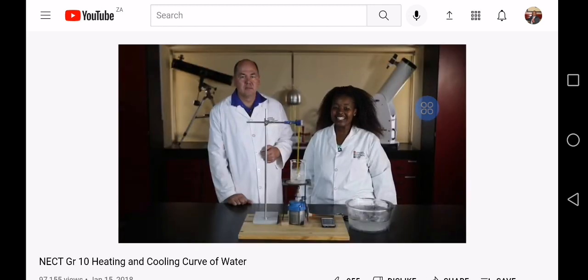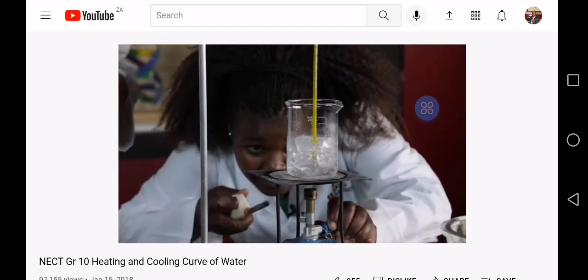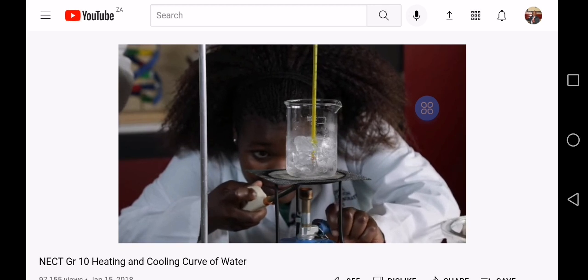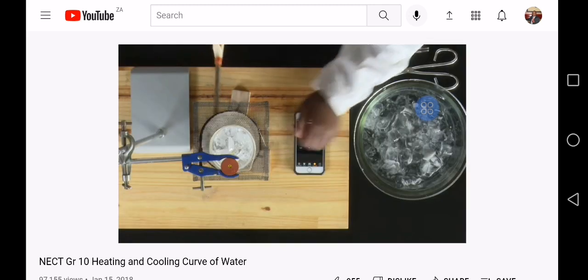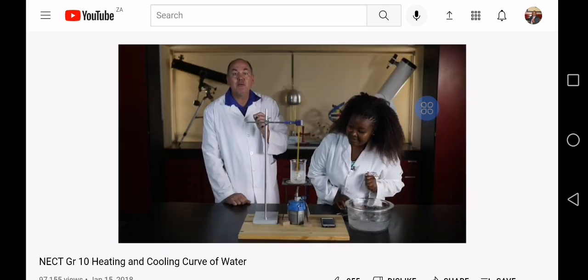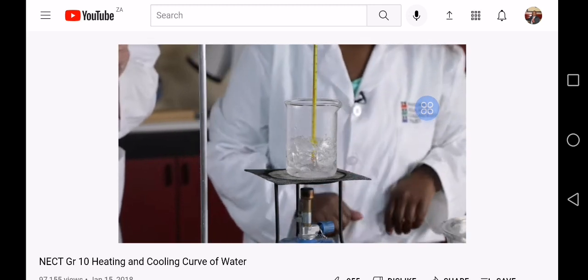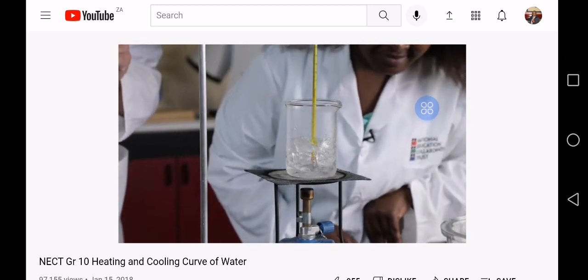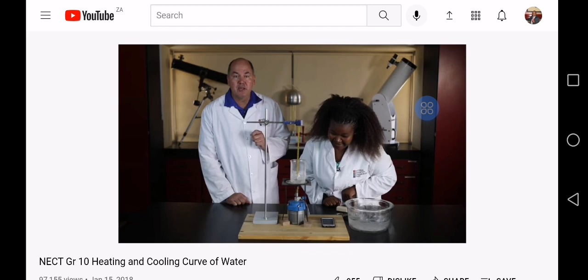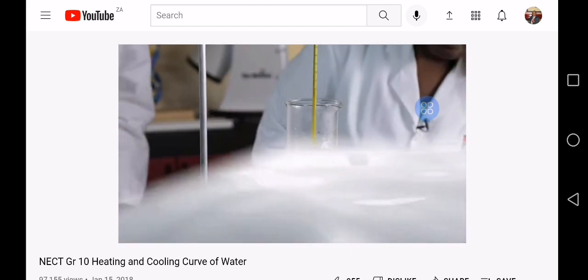Now we begin heating the water. We set the Bunsen burner flame, place the burner under the tripod. At the same time, we start the timer on the cell phone. Now we wait for a minute to pass, but we keep observing what is happening to the ice, and we keep an eye on the timer so that we are ready for the next reading. We can see that the ice is beginning to melt.